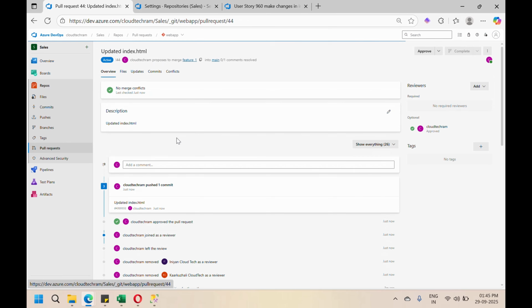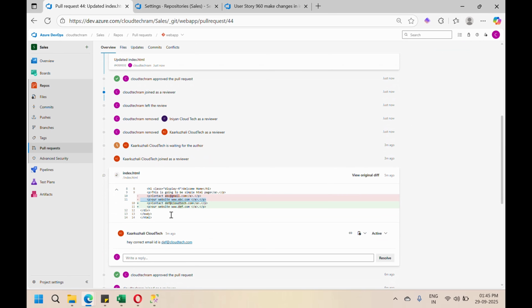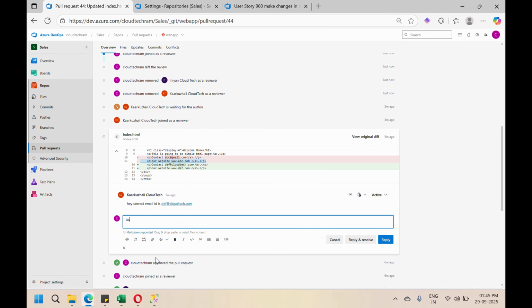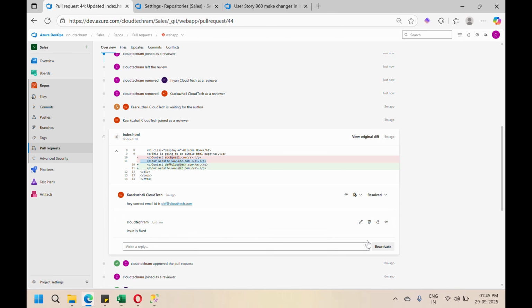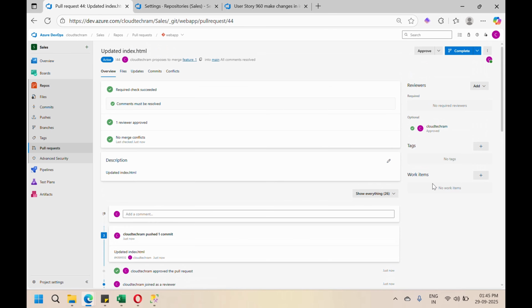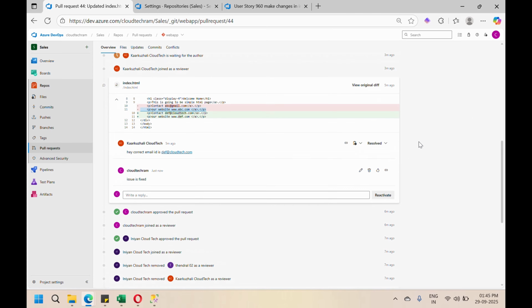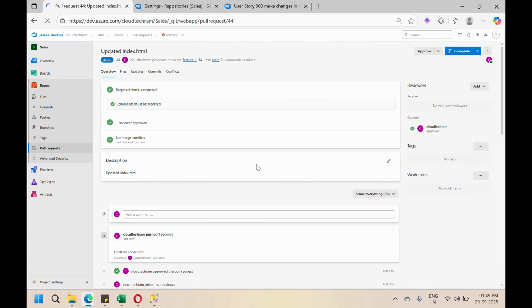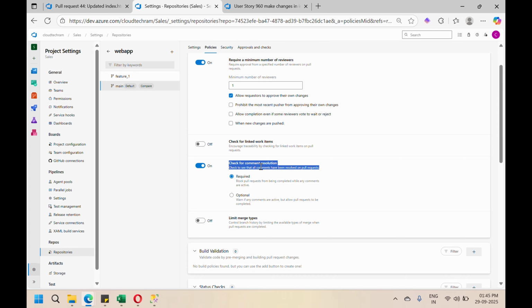So Cloud Tech Ram has fixed it. Now this issue is fixed, right? So I'm just saying the issue was fixed. Now reply and then resolve. I just resolved it, or else you can reply and wait for Carcolili to resolve it. Let me refresh. See, now everything is done. That is what comment resolution will do.